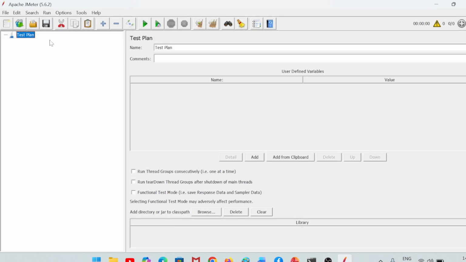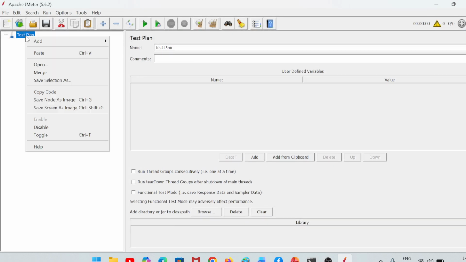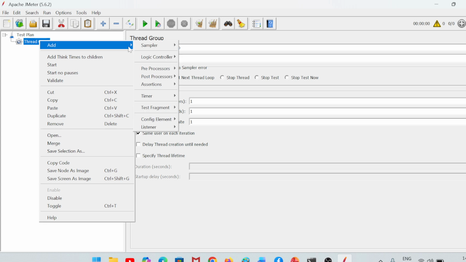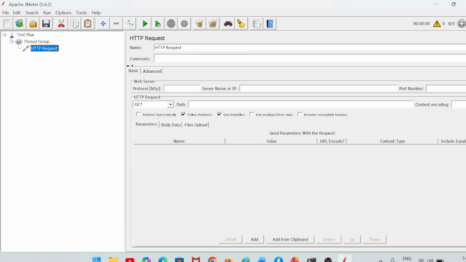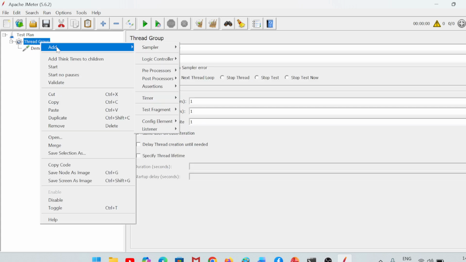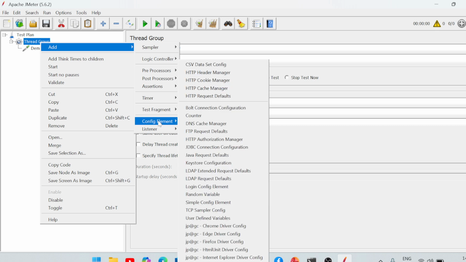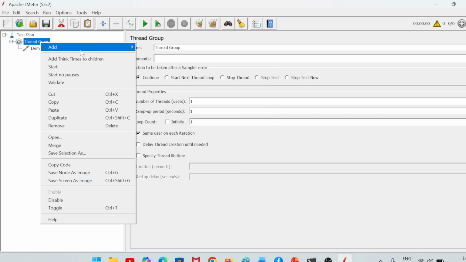Now my JMeter is open. I am going to add the thread group first, and then add one sampler, an HTTP request. We'll consider an HTTP request for the demo, and here we can mention any name. If you want to use configuration, we can also use config elements, and here we can provide the data. We'll see all these details later. Right now, in today's demo, I'm just recording the script.